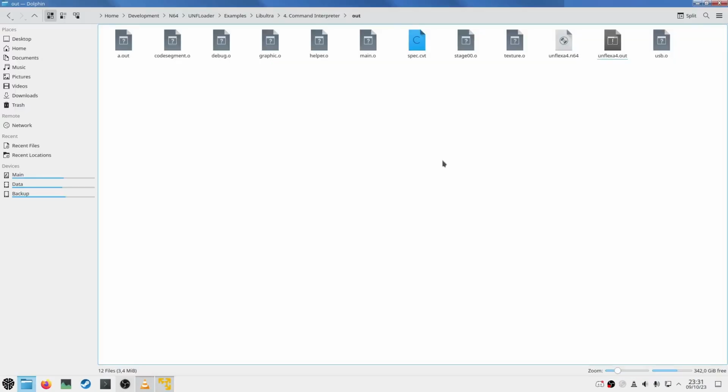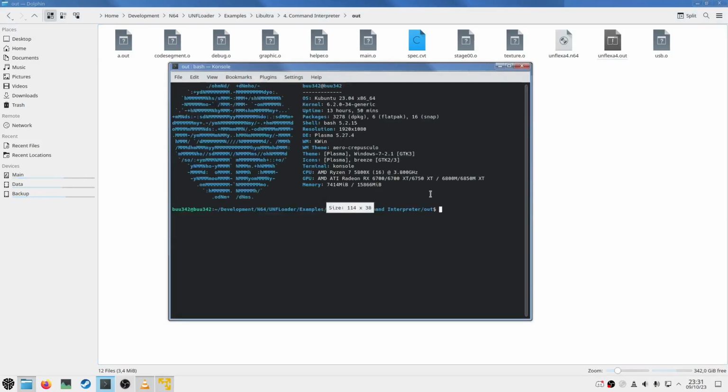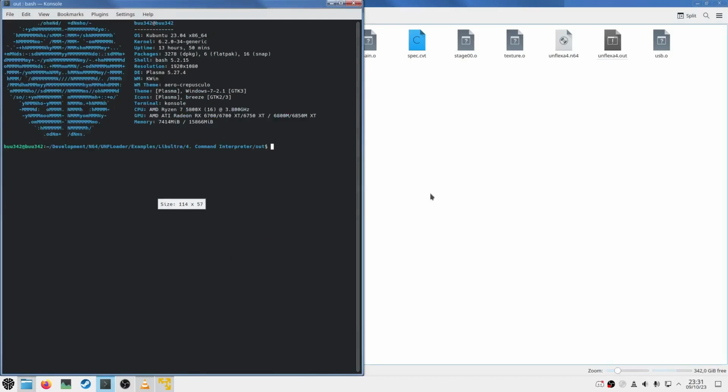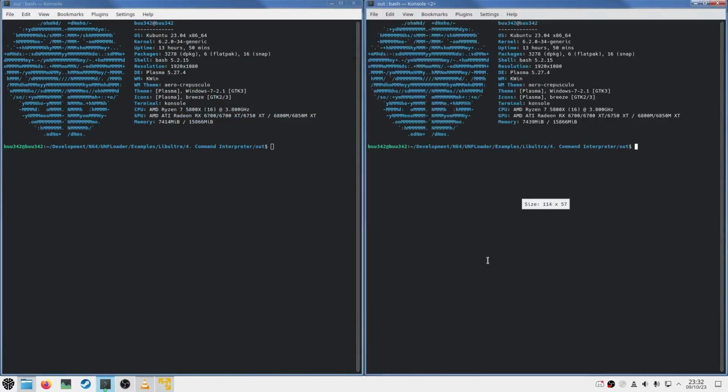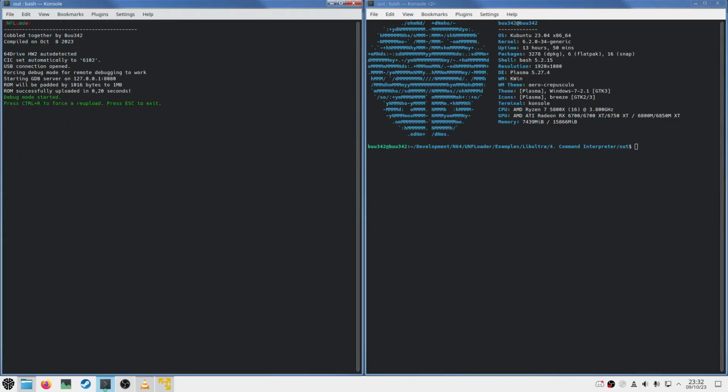Okay, so we're back here in Linux, and now let's try to debug this with GDB. So I'm going to open two terminals. Then I'm going to put this one on the left, and the second one on the right. In this first terminal, I'm going to call UNFLoader with our ROM, UNFLoader example 4. And now, instead of running the D flag, I'm going to call the G flag for GDB. And we went ahead and uploaded our ROM.